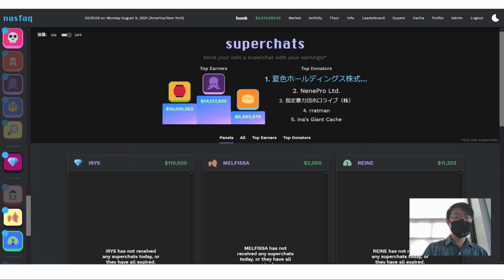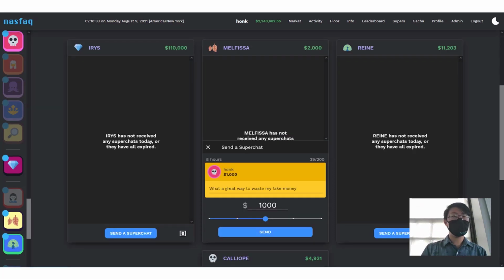This is the super chats page. This is where you can donate to a coin, and it gives a little ranking for who's the top donators and who are the top earners. That's just an example of how you would send a super chat. You just put in the amount of money and the message, and it comes up.